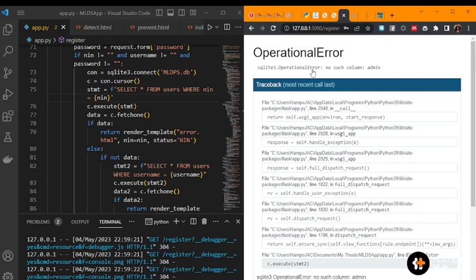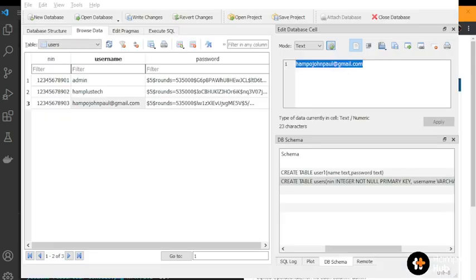Wow, I searched online, on Stack Overflow, and on many other forums, but I couldn't get the solution. What I did was this. I came to my database and looked at its schema, and it shows that the NIM is an integer, while the others are variable characters.